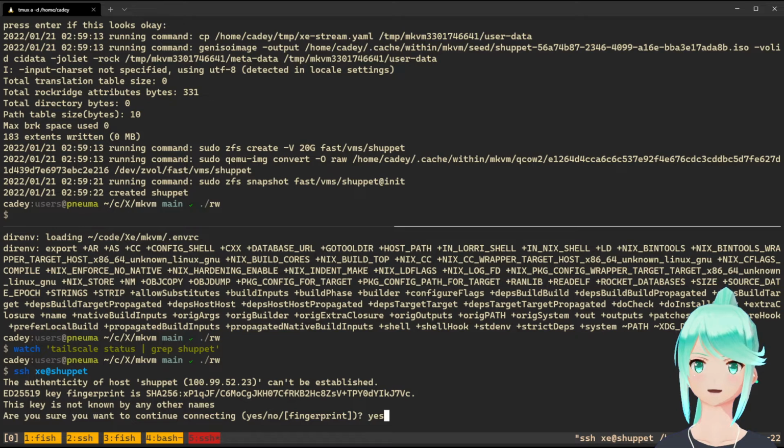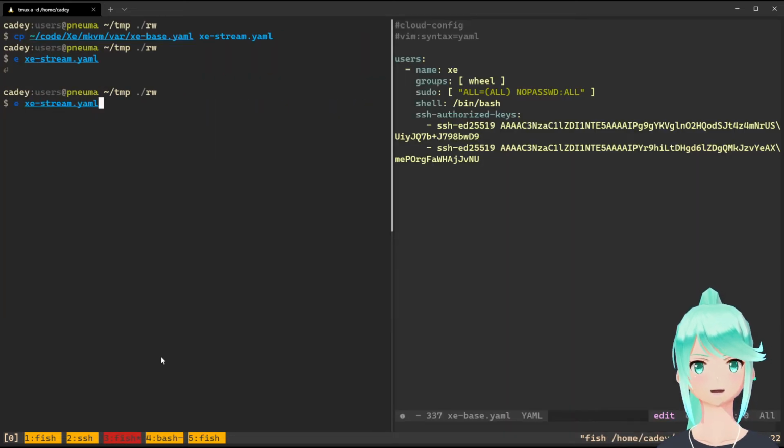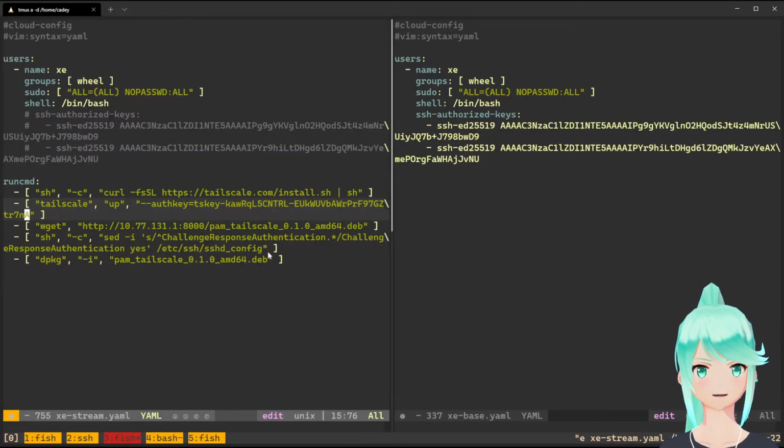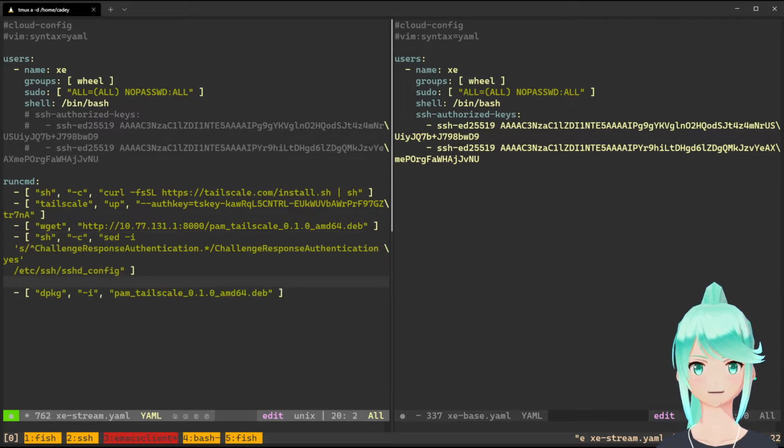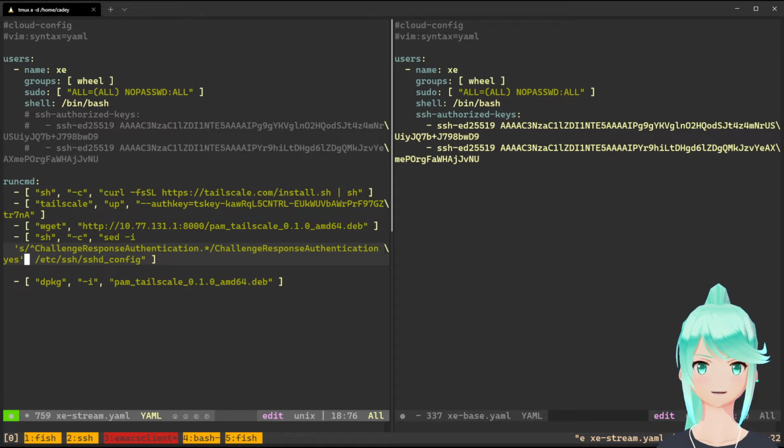And now for the moment of truth. Oh my god. I forgot to... I know exactly what I forgot. Okay, so I made the change in the SSH config, but I forgot to reload SSHD. Oh my gosh.